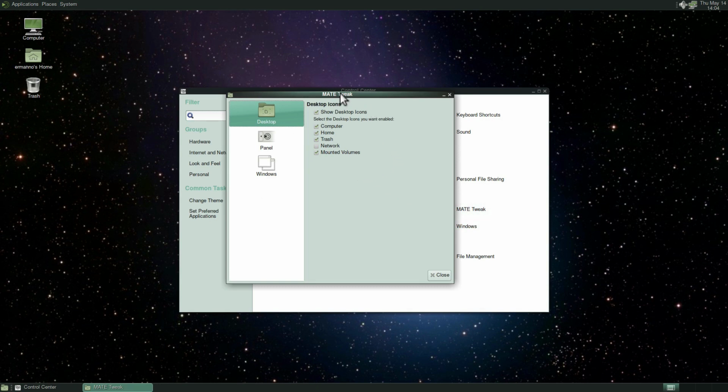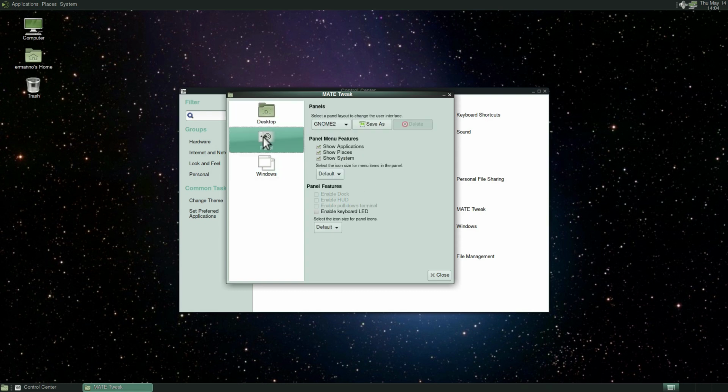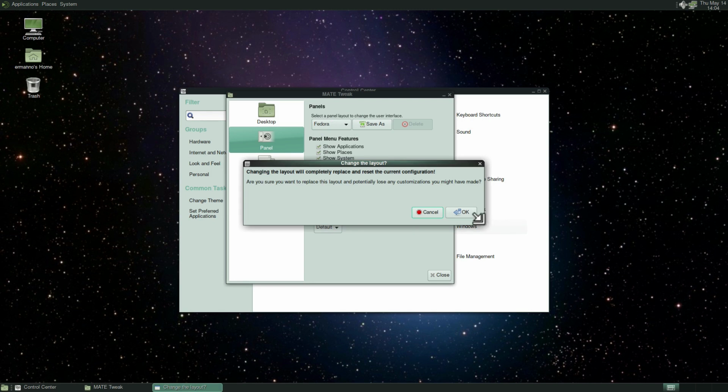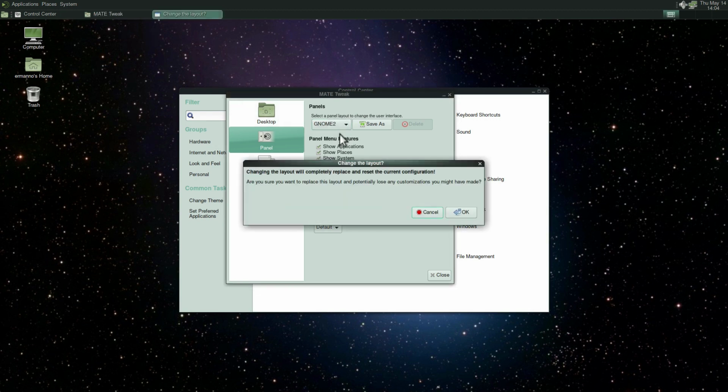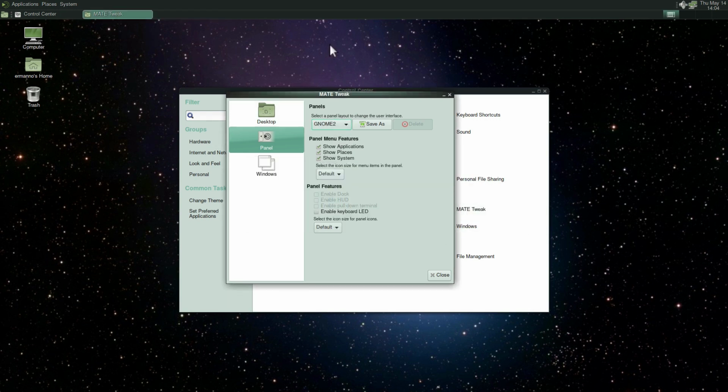We can choose, for example, to show or hide the desktop icons. We can also go to the Panel tab, and we can choose also how the panel will look. For example, right now it's GNOME 2. We can choose, for example, from the drop-down here, Fedora, and click OK. And you can see it changes a little bit the look, although I don't particularly like this. So let's go back to the previous one and click GNOME 2 and click OK again. You see the layout stays the same.